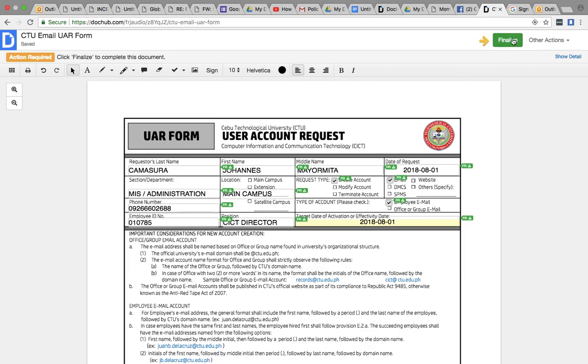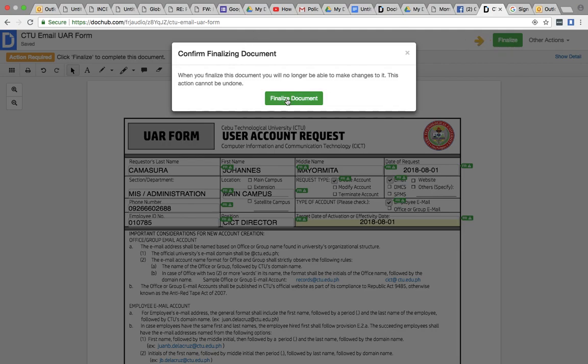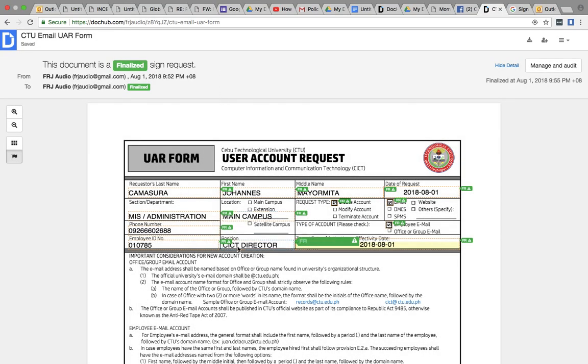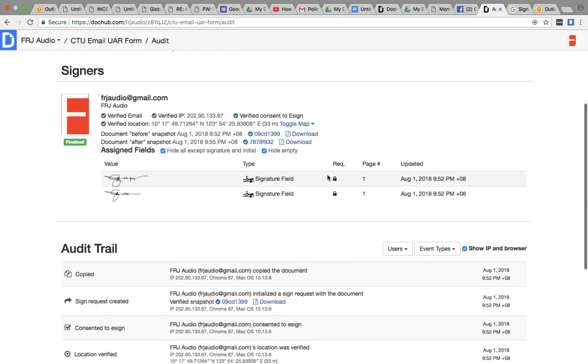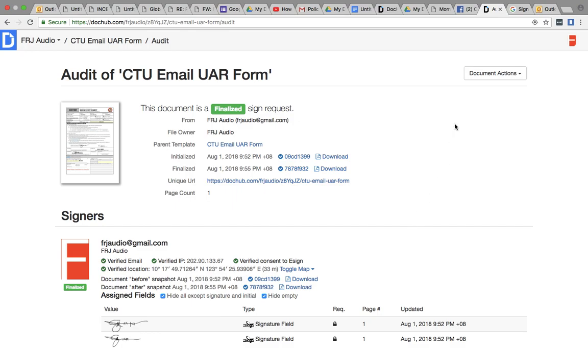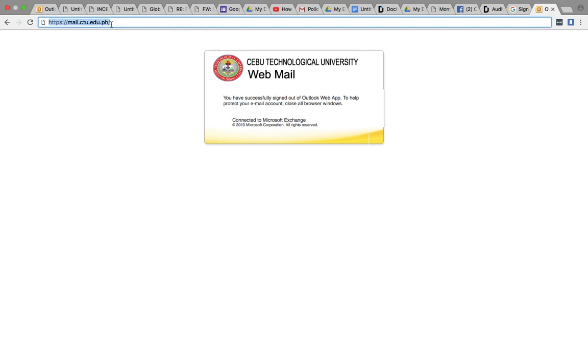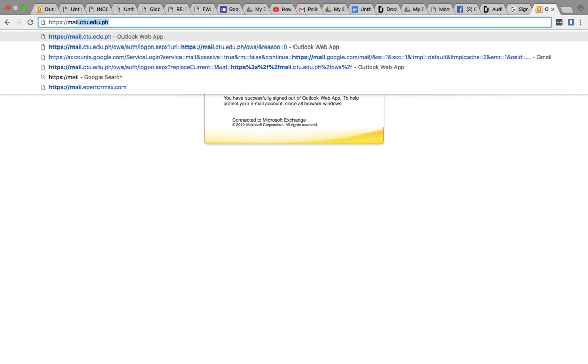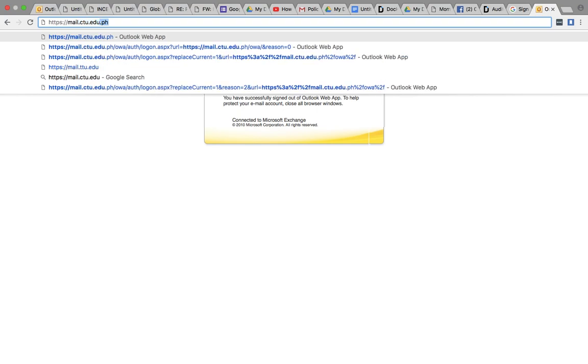So, once I click finalize, it will create a document submission to our local portal. So, you can simply manage now that you can see the digital signatures, specific data for verification. Then, 24 hours after your submission, you can check. You can open any browser. I'm using Google Chrome now. This is our official link for our CTU email, HTTPS. Make sure that it's HTTPS, mail.ctu.edu.ph.